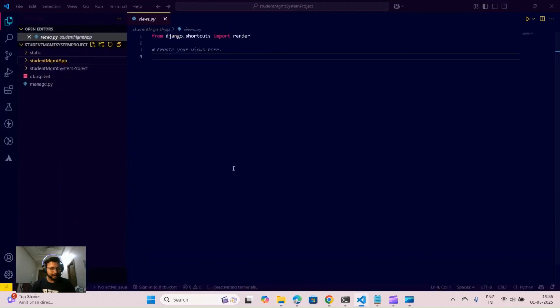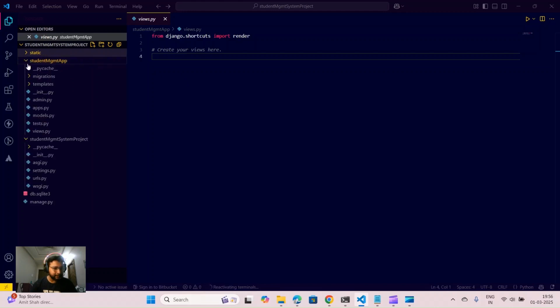Okay, so in views.py, what I need to do is redirect these two. In the static folder, I don't have anything; I'll create all the things later. Let me move it to the top. I'm unable to move it to the top, or else I just drag the static folder down. It's not working, by the way. Anyway, that's fine. I'll go to the student management project, and I have this views.py file.